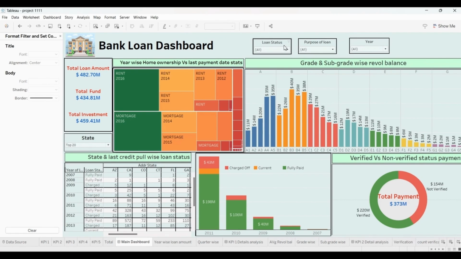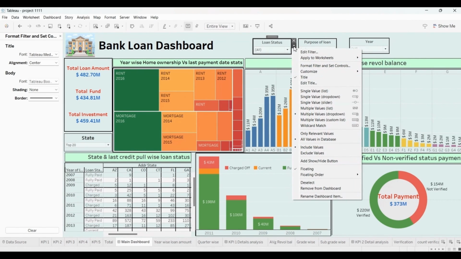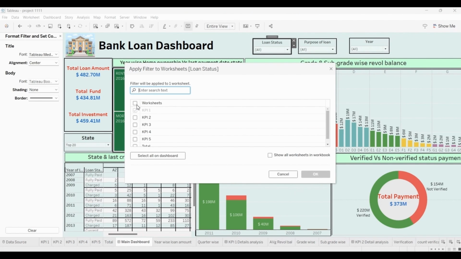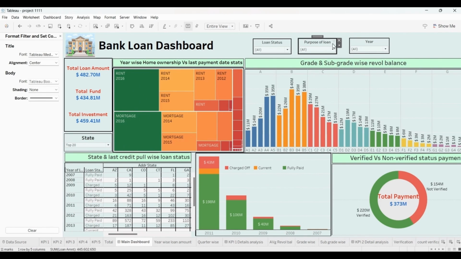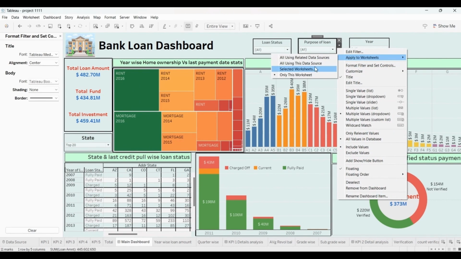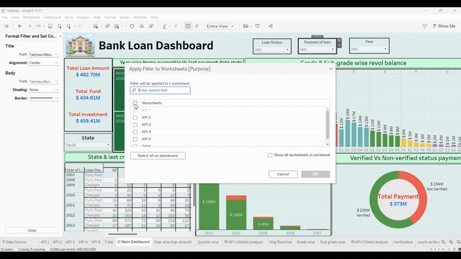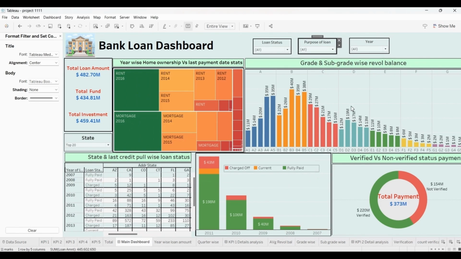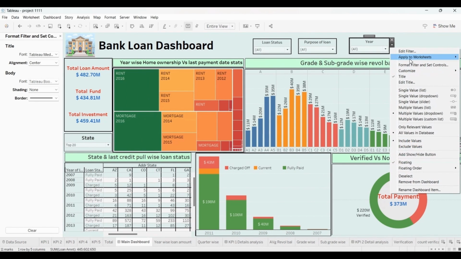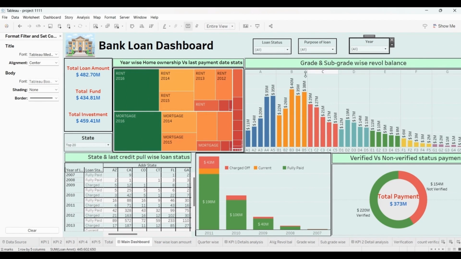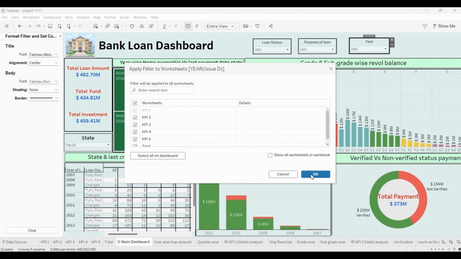So now everything is ready. We will just assign the filter. I'll go back, drag down, apply to worksheet, and I will use selected worksheet. If you want, you can select for a particular worksheet. I'm going to use for all. Okay, click OK. Same goes for this also. Apply to worksheet, selected worksheet. We'll select all the worksheets. Click OK. Same goes for this. Apply to worksheet, selected worksheet, and click OK.